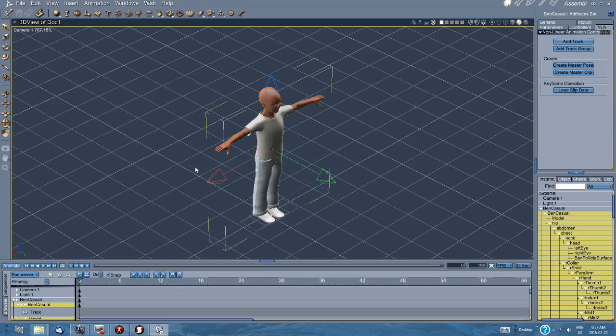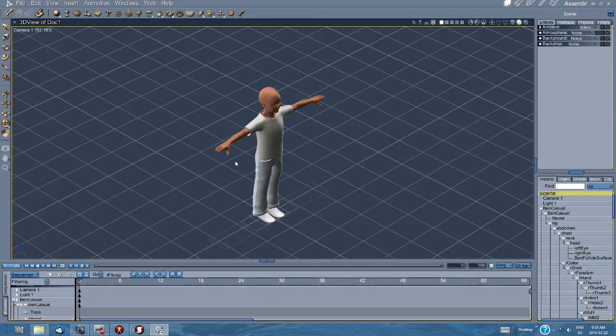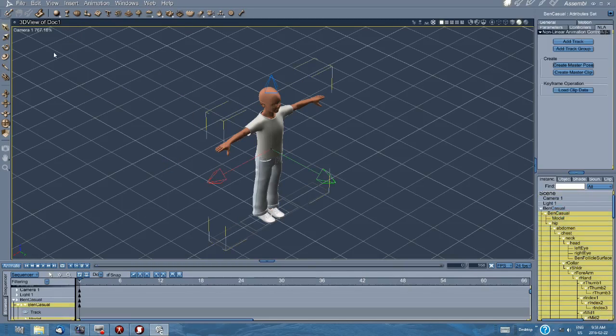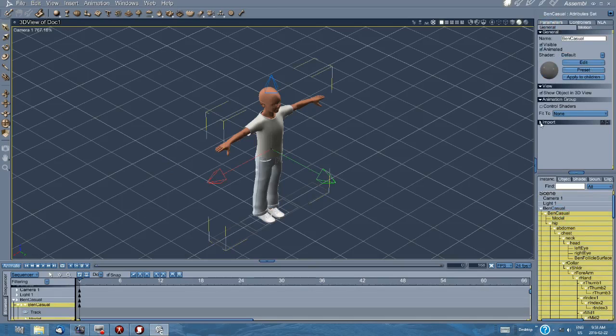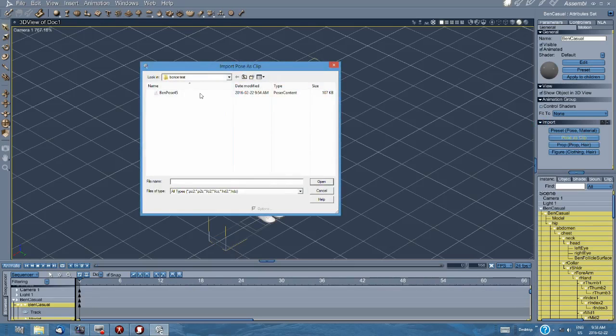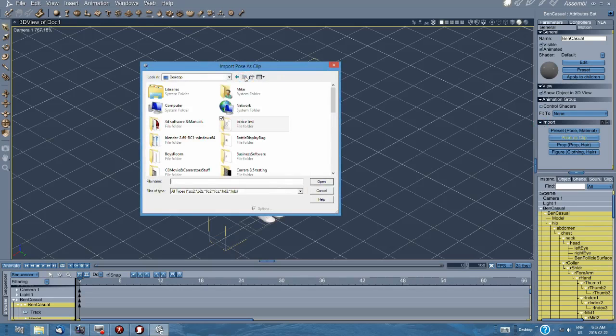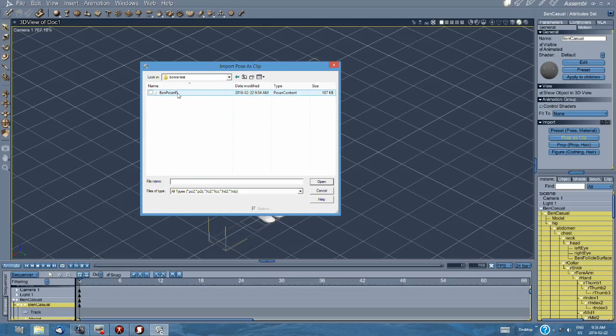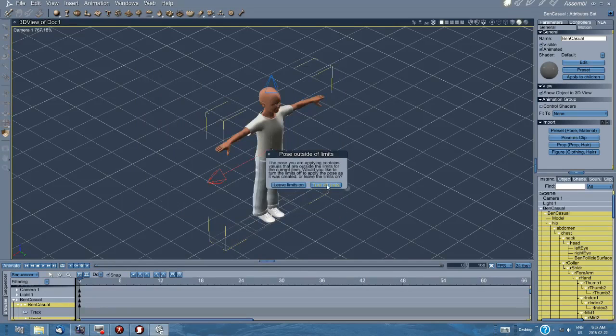Okay, the other way to do it, I guess, is loading it from a file. This is the first way I did it. I selected the Ben figure, went to the Generals tab, then to Import, and then used Pose as Clip, and I think it's this one here. Yes, I would have loaded it from a separate folder, so it's the Ben Pose 45, and say OK. I got to select it, then say Open, turn off limits.